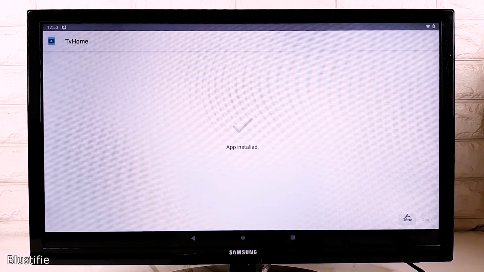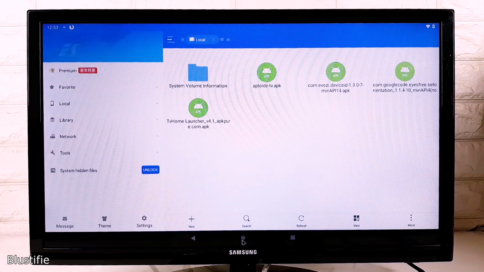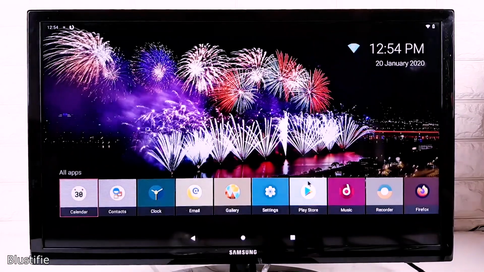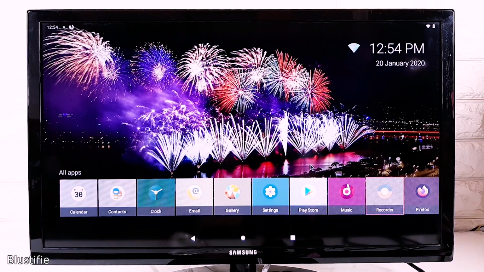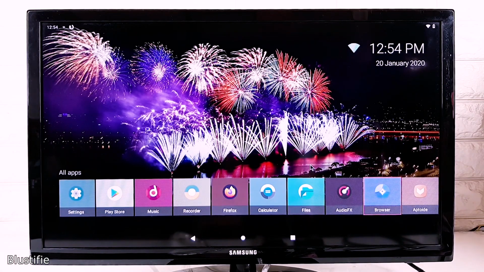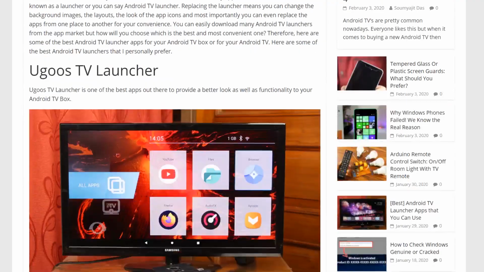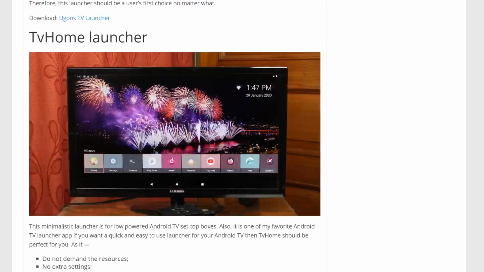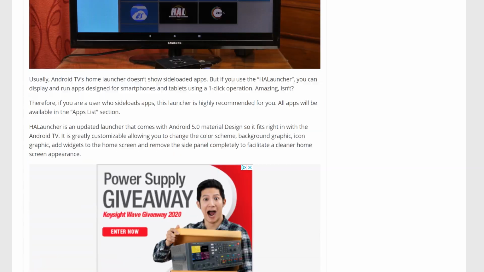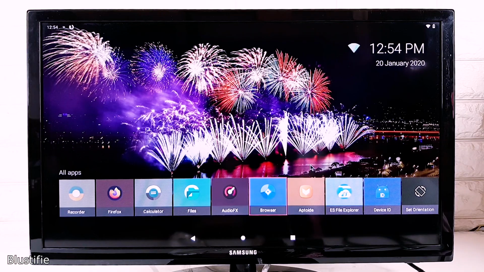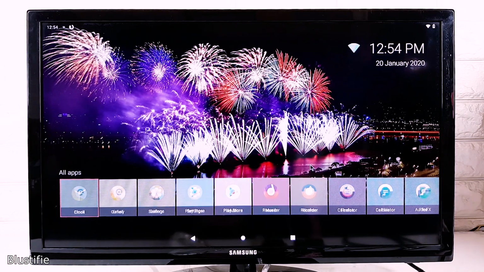When this installation is successful, I click on the home button. Here I get two options. I choose TV Home and click on always. That's it. If you are thinking that this is the only launcher that you can use, then you are completely wrong. Here is a bunch of other TV launcher apps that you can install on your Raspberry Pi. I am putting the link of this article in my video description. Check it out. Now you can notice that the Android here looks like an Android TV.